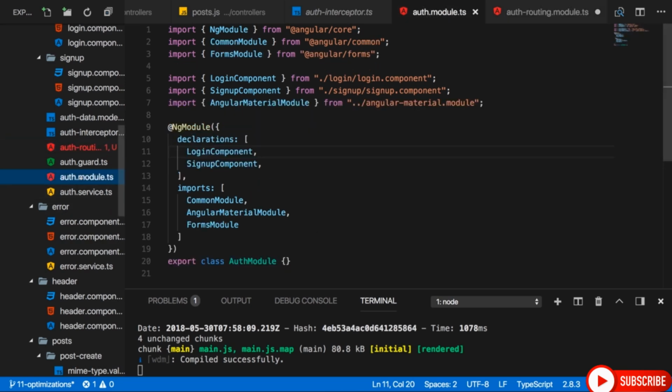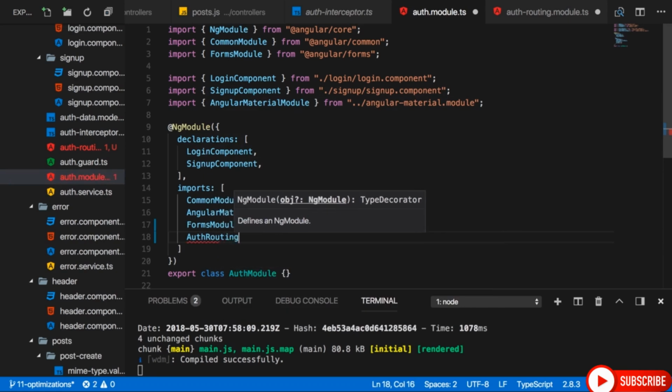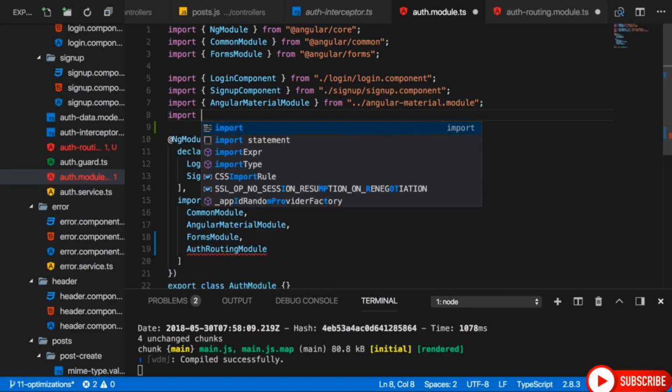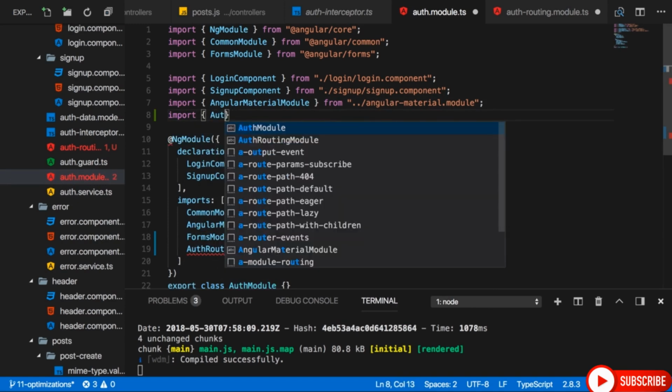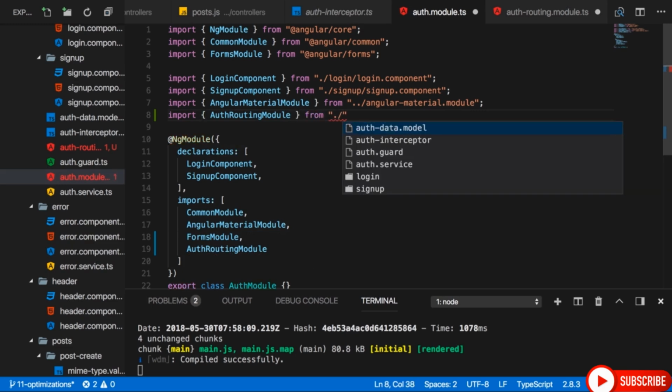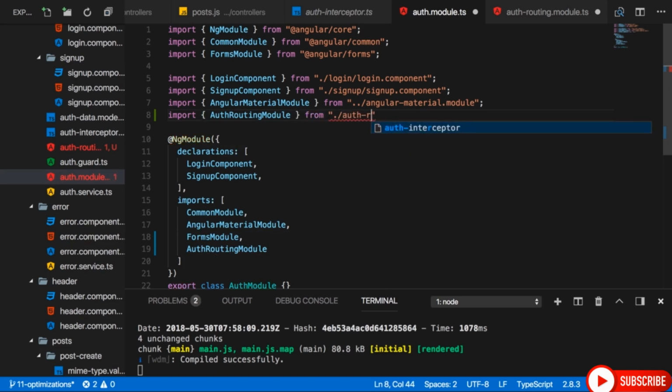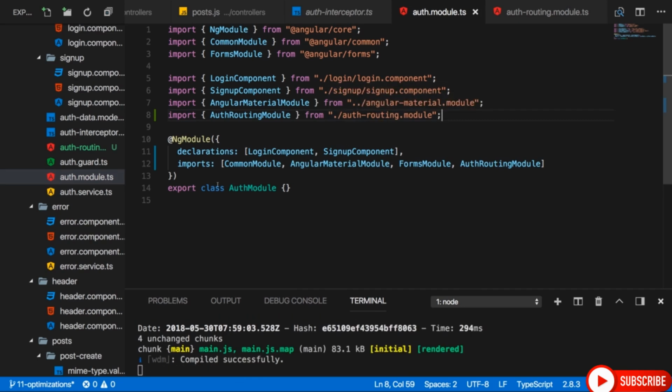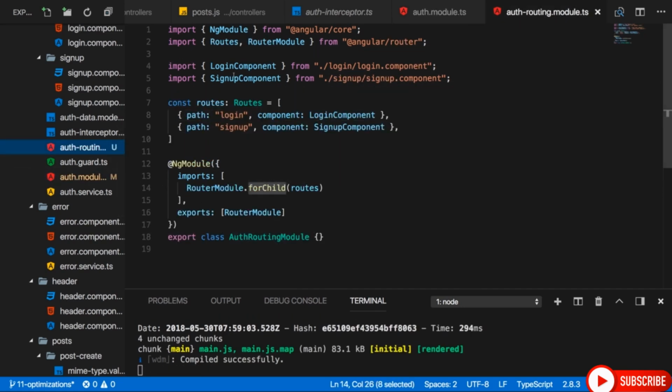Now we can go to the Auth module, not app module, to the Auth module, and here I will import my Auth routing module, which of course means we have to add the import path at the top of the module from, well, that auth-routing.module file in that same folder here. So now the auth routing module is added here. In that module, we define the authentication related routes.